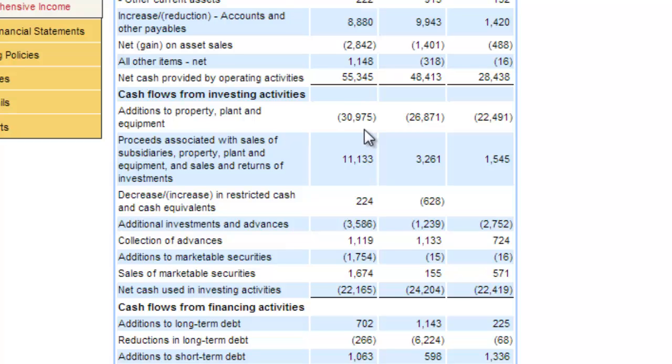That is ExxonMobil investing in new property, plant, and equipment. That's one choice you can make. The other choice is to include all of the other cash flows in this category. The reason you might want to do that is because the very next line is proceeds associated with the sale of property, plant, and equipment. So technically those two numbers together are going to give you net capital spending.